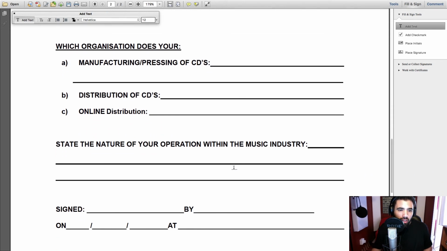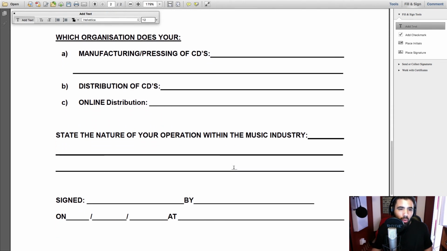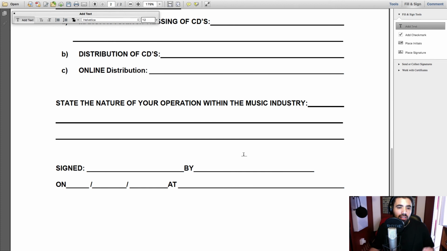And then on the second page, it is which organization does your manufacturing or pressing of CDs, distribution of CDs, and online distribution. If you don't have this yet, like I didn't have it, you can leave it blank. It's not absolutely necessary to fill in this information unless you have that information. And the last thing is to state the nature of your operation within the music industry. So whether you're a singer, songwriter, recording, performing artist, music producer, whatever it is, if you're a record label, you can include that information right here.